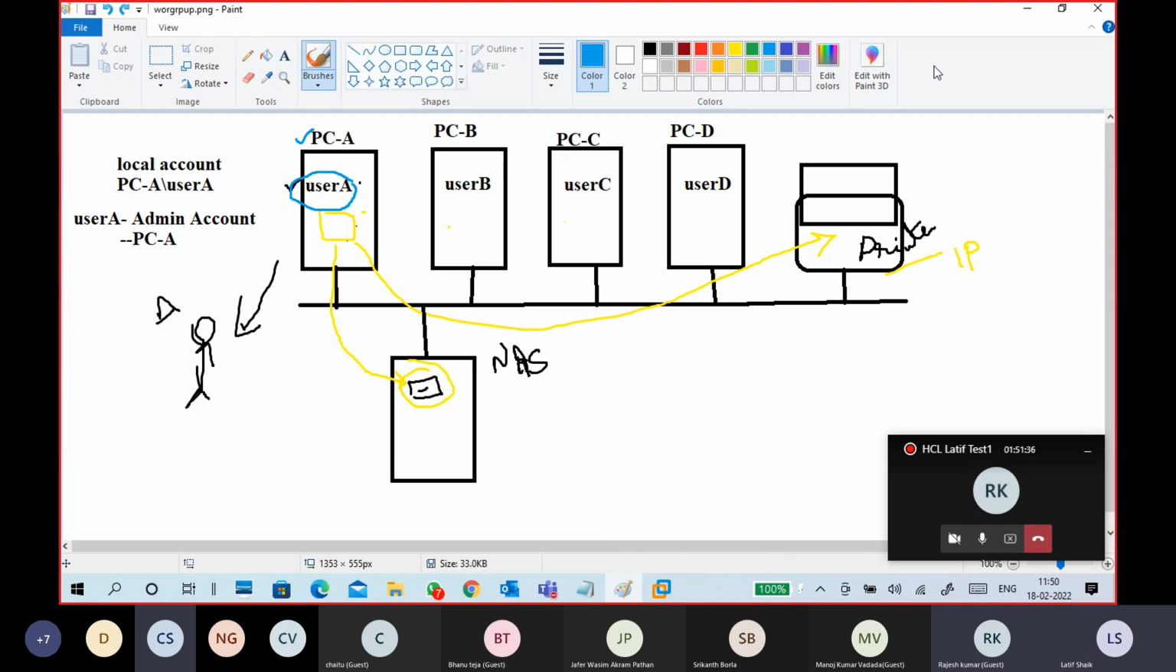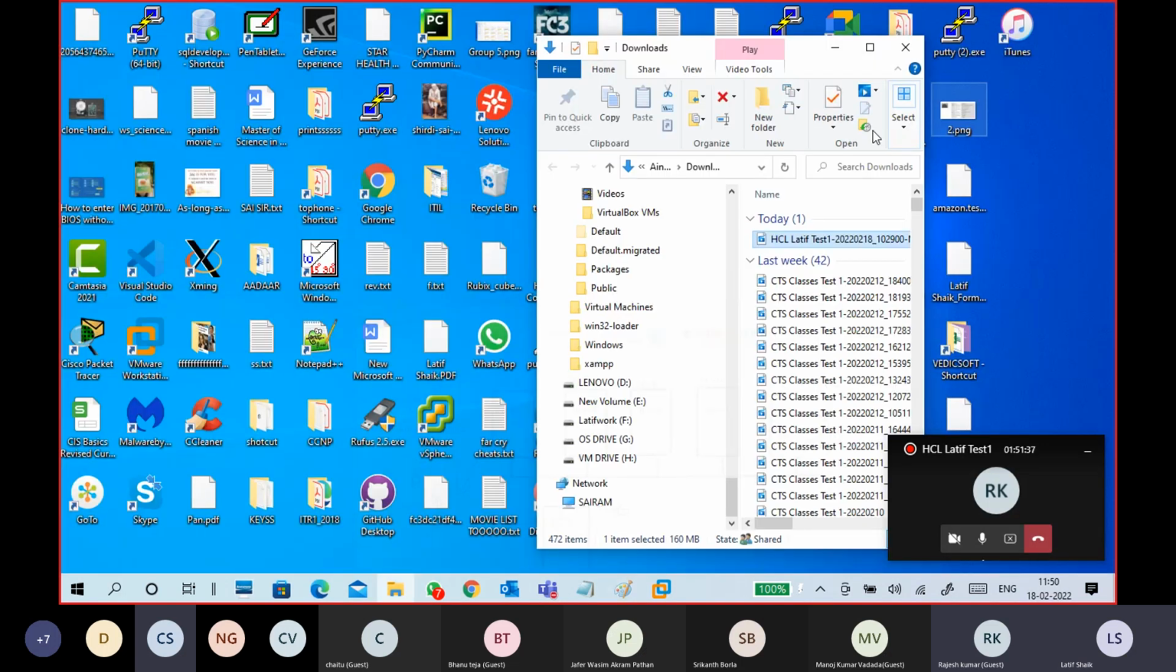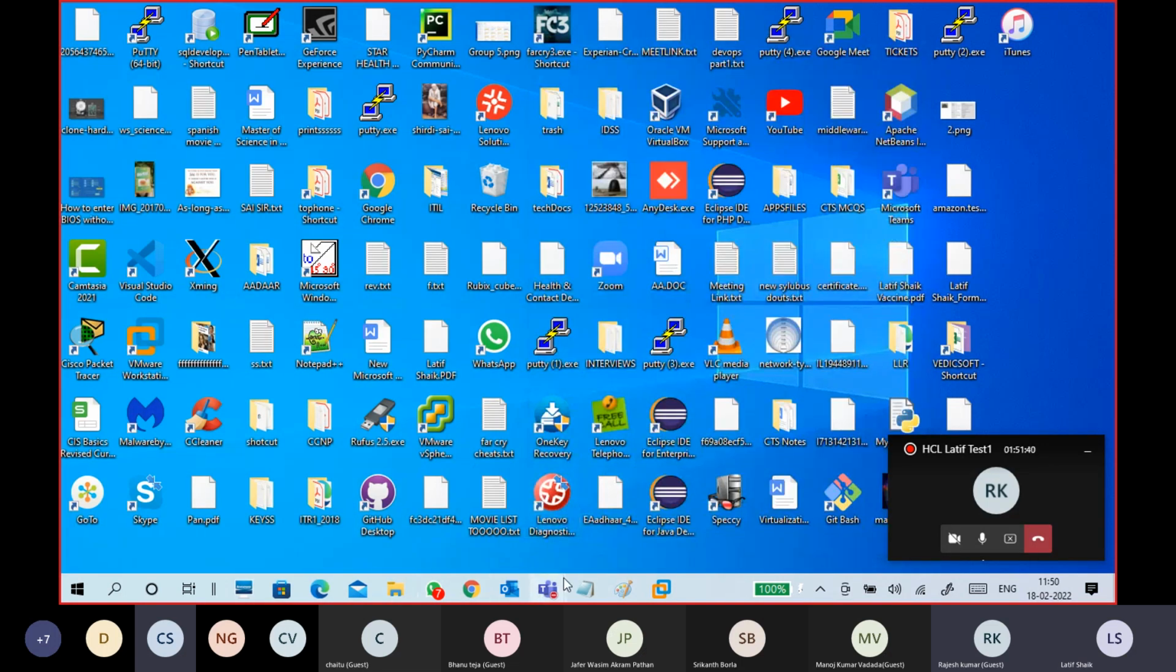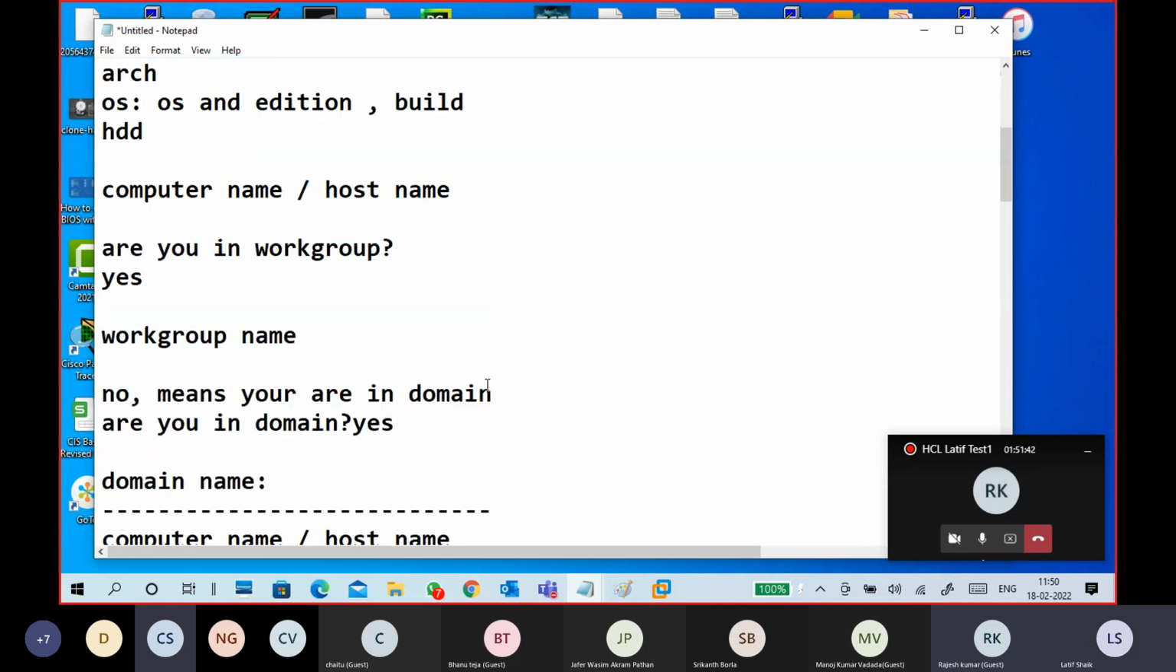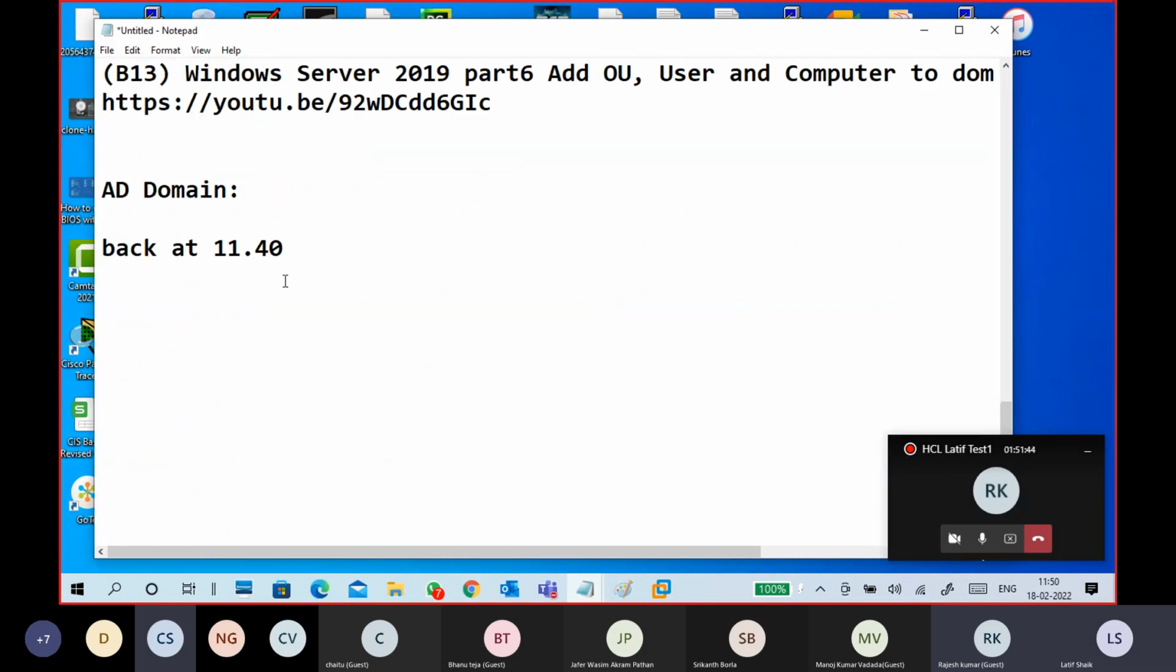Next. So next one is workgroup is completed. Now we'll go to the domain. So what is this domain? Active Directory domain. Whenever you come to the Active Directory domain, there are a lot of statements you will get. The first one is, when we are saying difference between workgroup and domain, these statements are compulsory.